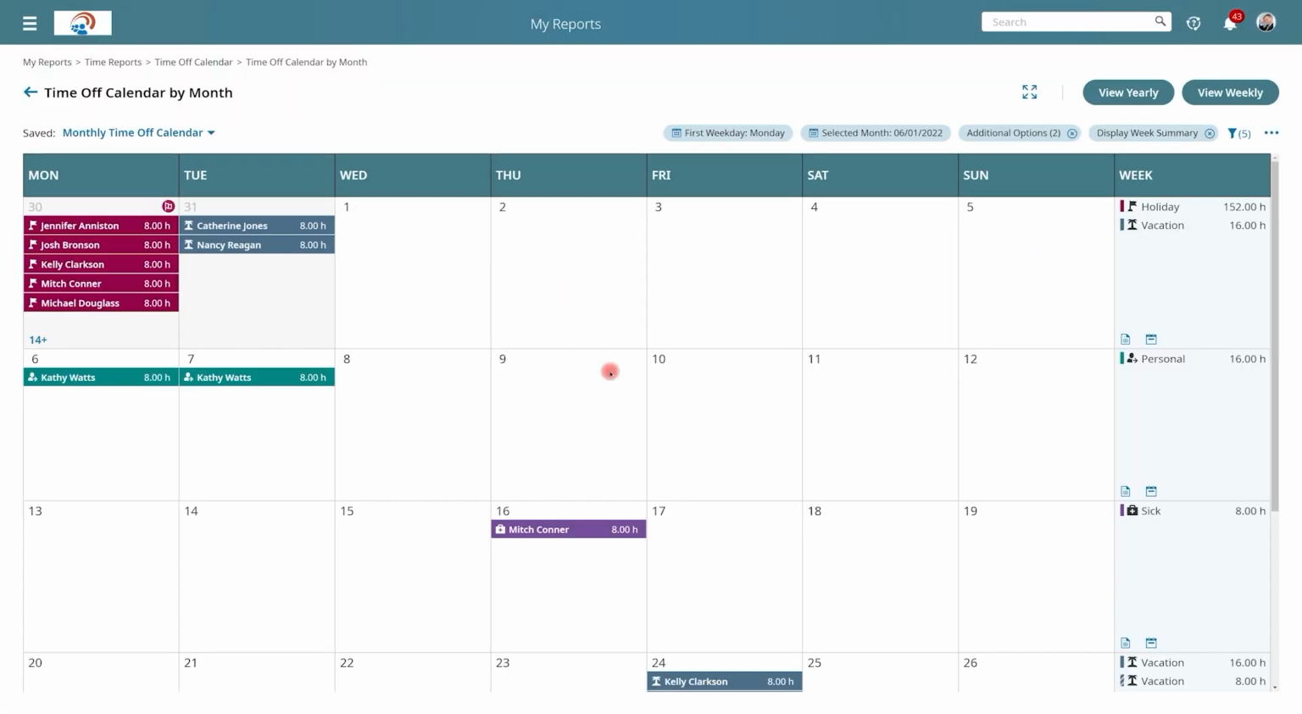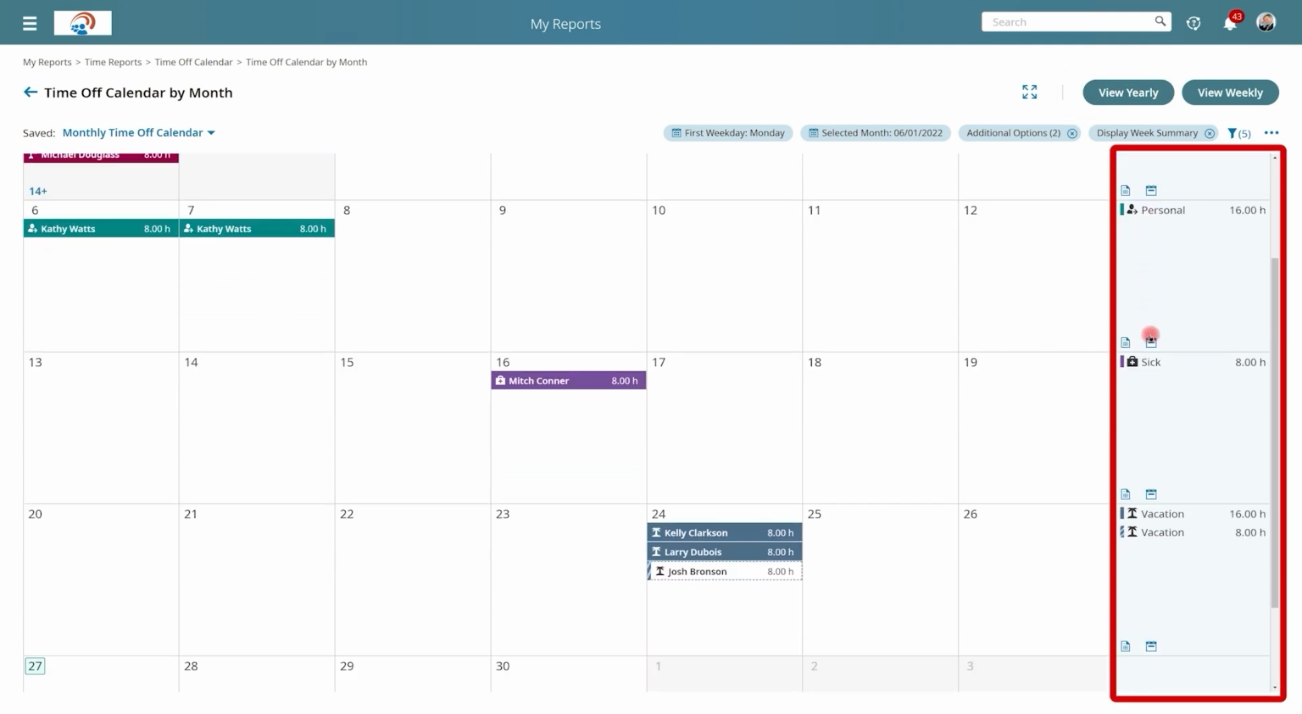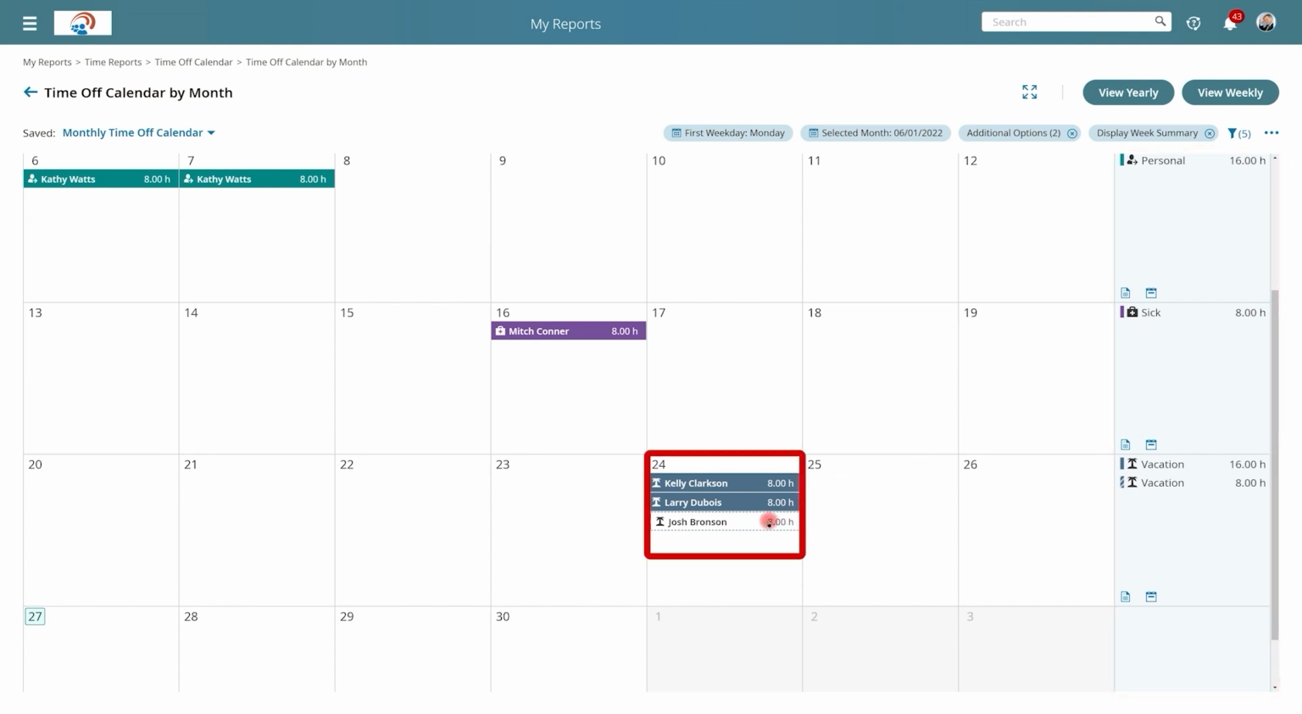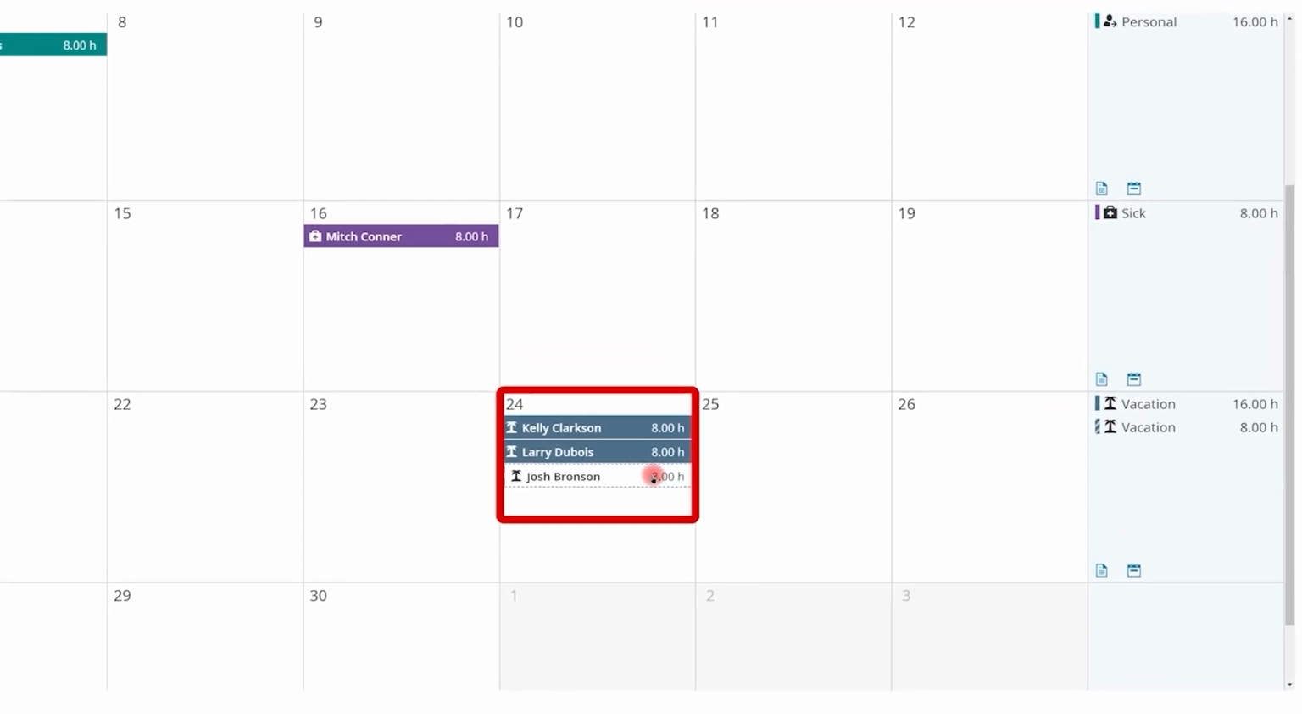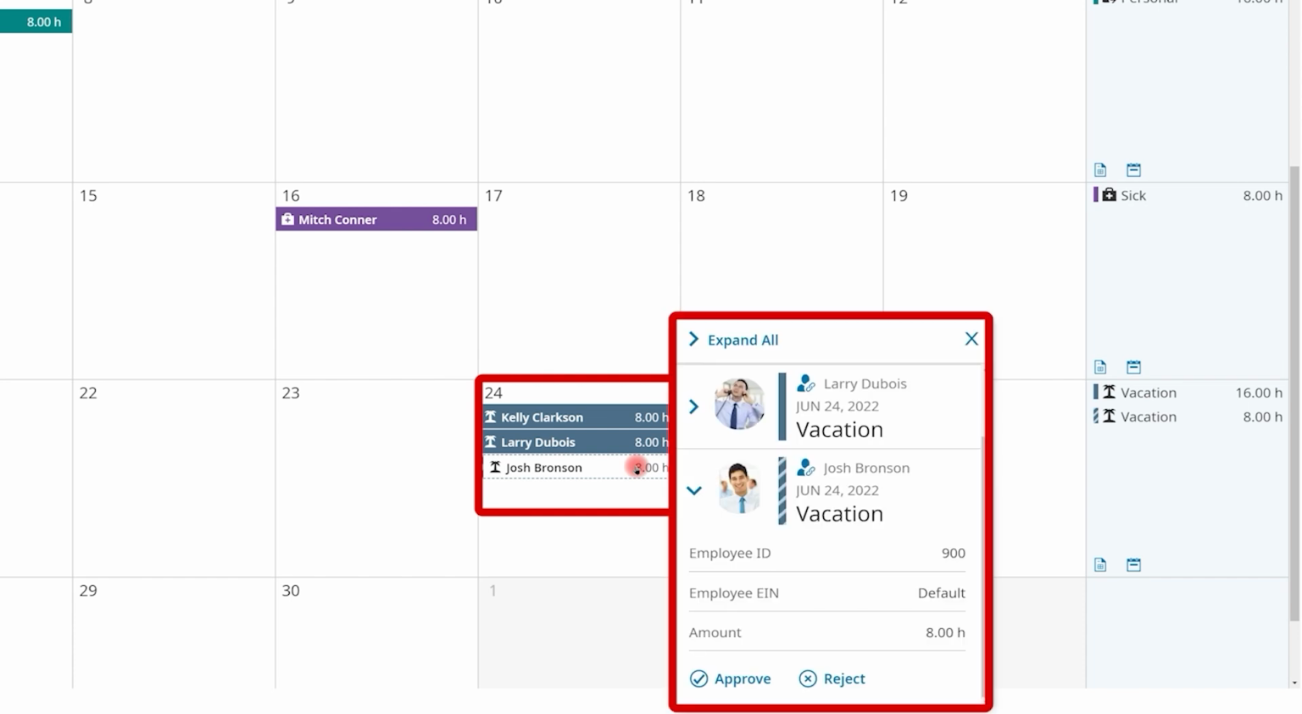Here we have our time off calendar that is currently being filtered for the current month. Now you have the option to view this on a weekly or annual basis as well, and each type of time off is color-coded for better visibility, and any pending time off requests would be identified here on the calendar as well. Then right from this calendar, we can see if there are any other employees who are out on this particular day, and we can determine if we would like to approve that request.